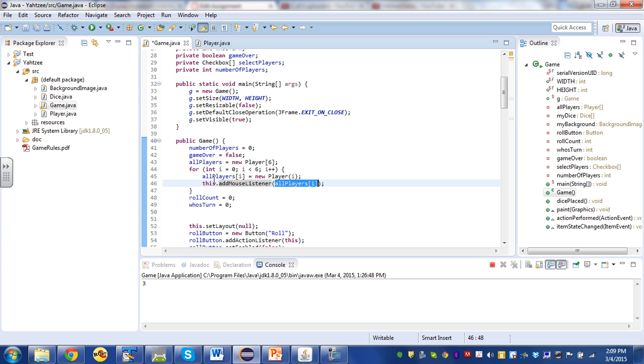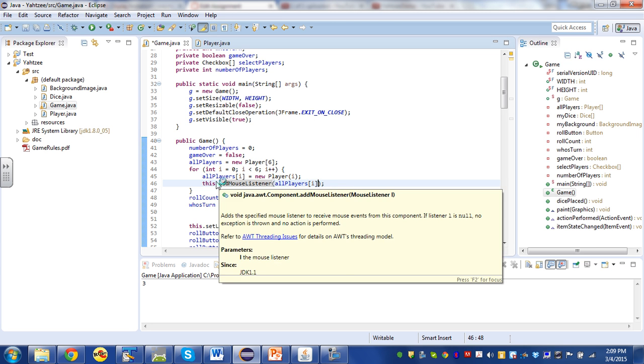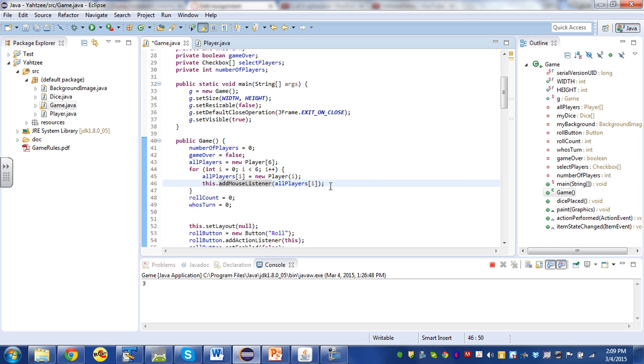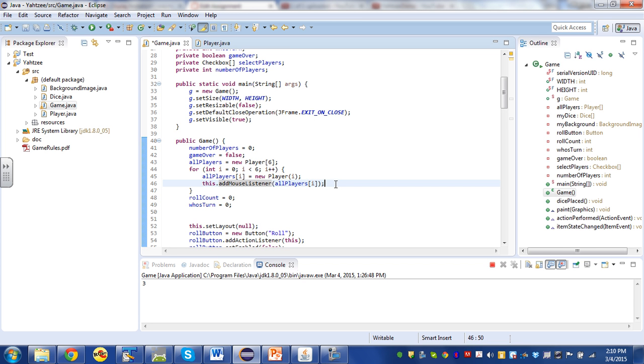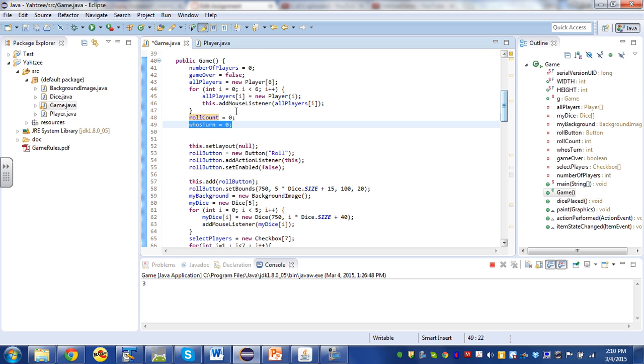And so after I create the new instance of the player, I register that player as a mouse listener. So now whenever any mouse is clicked inside of the JFrame window, every player is going to see that mouse click. So the player has to implement MouseListener, and then it can be added as a mouse listener to the JFrame. I set the roll count to 0 because the dice haven't been rolled yet. I set whose turn to 0 because it's the very beginning of the game, and might as well make it somebody's turn. Let's make it player 0.